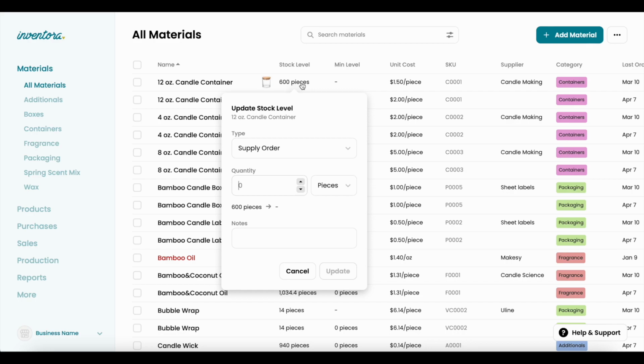Also, you can update the material stock level in your materials page. Click on the stock level of the material that you want to update, and we are going to give you 3 choices if you want to update it as a supply order, audit, or product testing. I'm going to show you how each one of the options work.